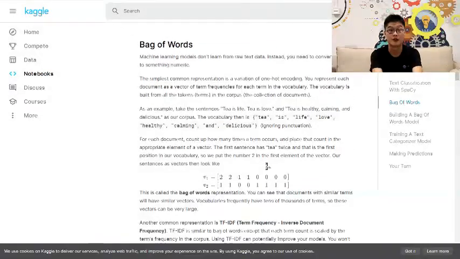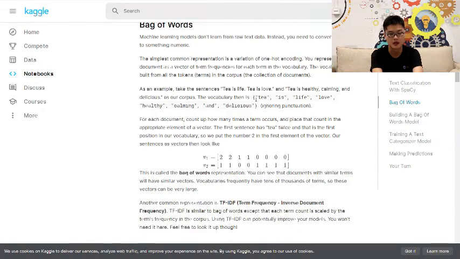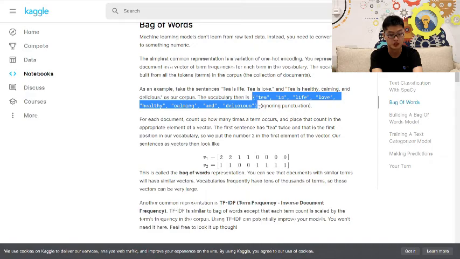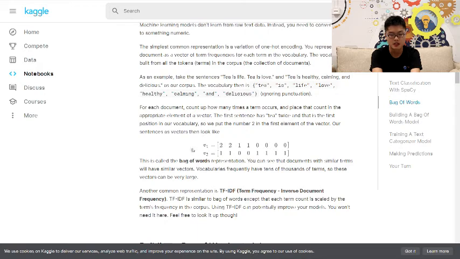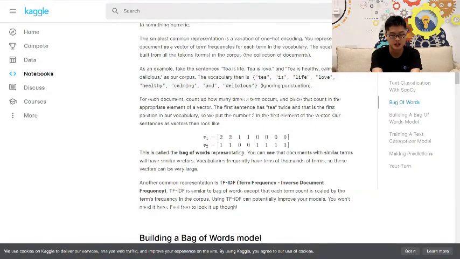Here we come with a technology called bag of words. So bag of words is very easy to understand from its name, is to package the words into vectors. For example, we define the vocabulary in the sentences tea is life, tea is love, and tea is healthy, calming, and delicious. The vocabulary then is tea is life, love, healthy, calming, and delicious. So V1, which is a vector for the first sentence, is going to be like this because it contains 2 times of tea and 2 times of is, and also the second vector for the second sentence. This is called the bag of words representation.